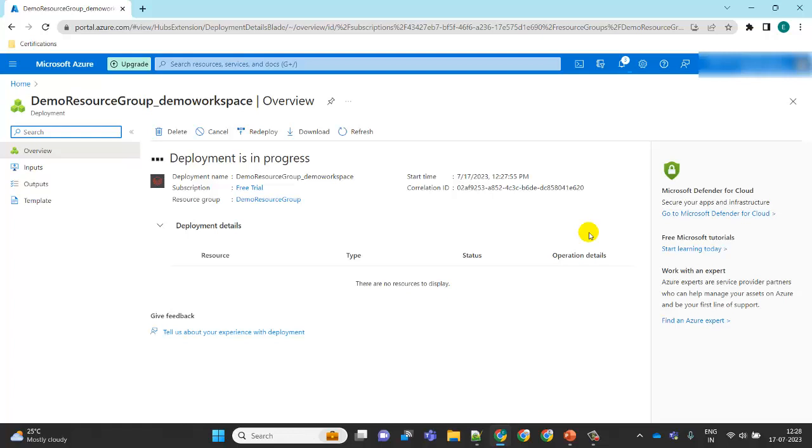It will take a couple of seconds. Once that is done, you can see Azure has started creating the workspace in the Azure Databricks environment. So our workspace name is demo workspace. Once it is ready, we can directly see how it will look once we open the Databricks workspace. It will take a couple of seconds.